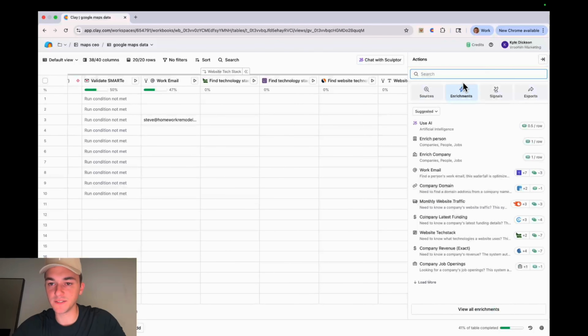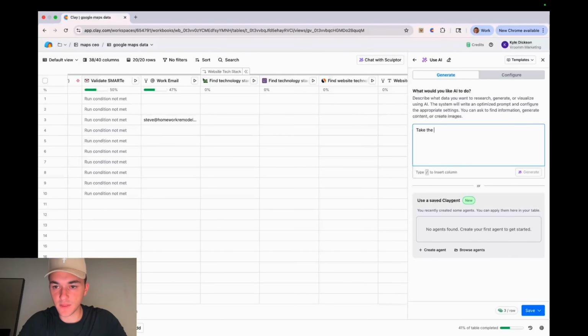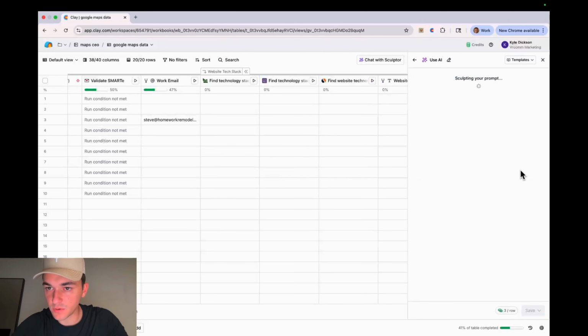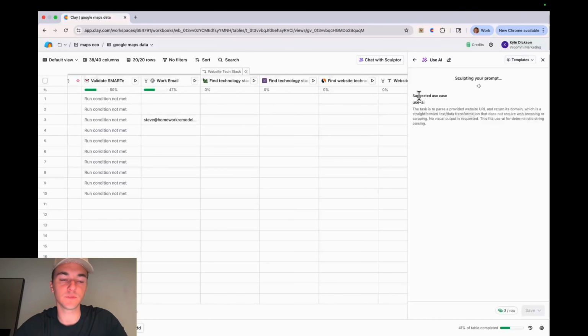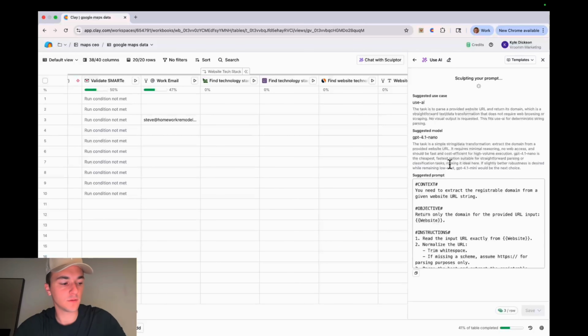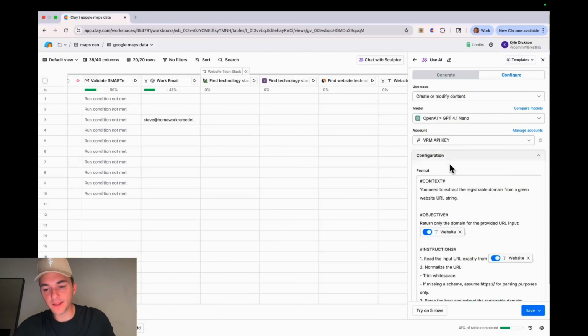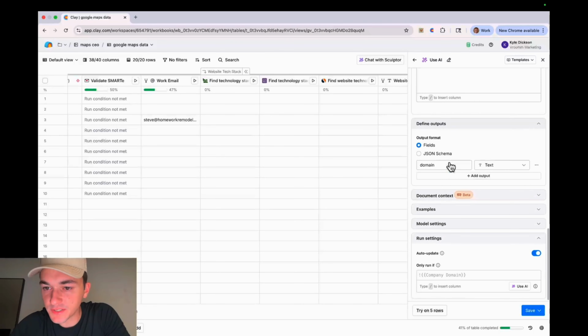So how this works is back to Clay agent: take the website URL and return the domain. So we get the website URL. Make sure it's right. Okay, cool. Generate. Okay, it's 4:53 a.m., baby. All right, letting Clay do its thing. All right, cool. We'll test it out.